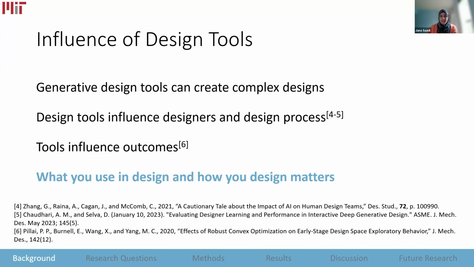With generative design, designers have this opportunity to use generative design tools to create products or designs that are more complex than what they can create on their own. But really not a lot of research has been done to fully understand the extent that these tools can influence the design process and the design outcomes.